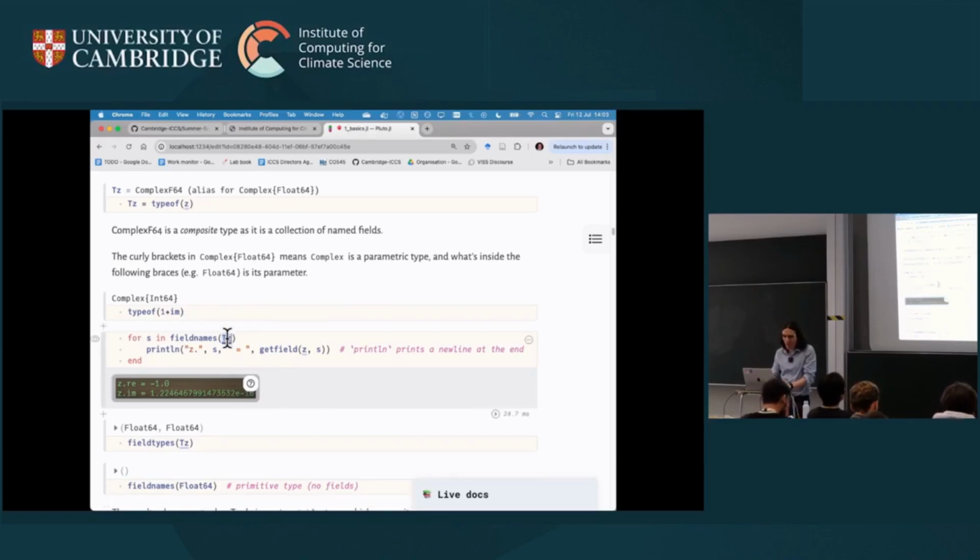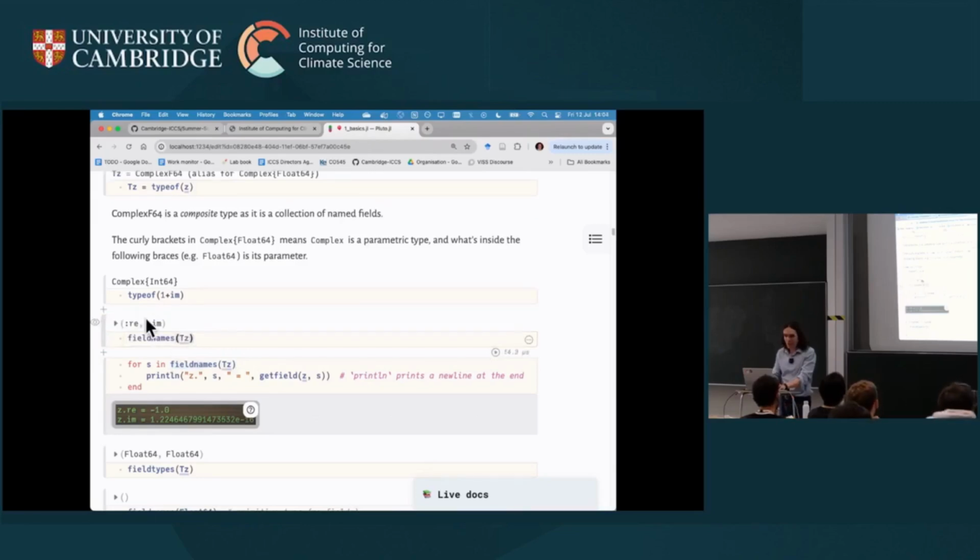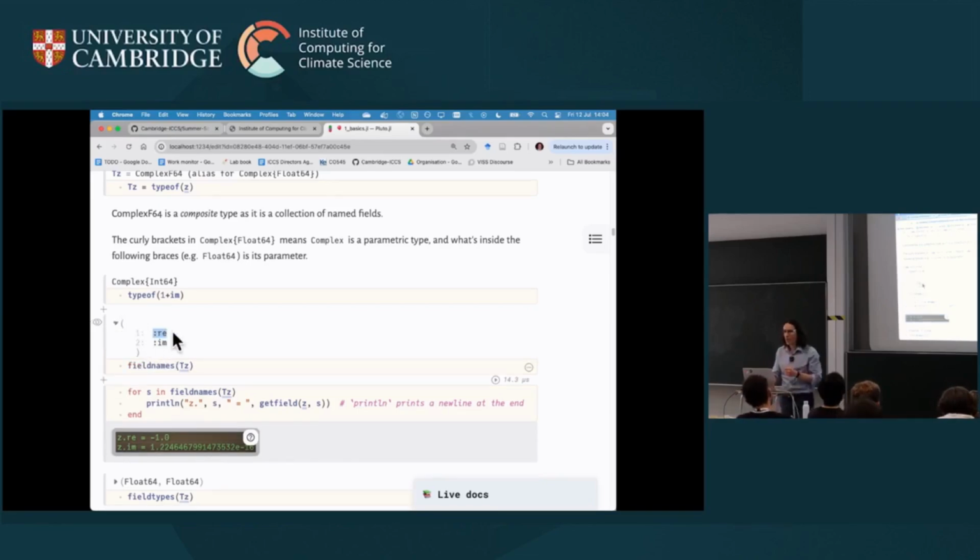We can ask what are the field names of our type TZ. I'm kind of curious what happens if I just ask for it like this. We see that we've got these two names, re and im. The colon here tells us that this is a symbol. A symbol is kind of like a name that you can't decompose. It's a name that names a field in a structure. So a structure can have names for each of its parts. You can think of it a bit like a property on an object, although Julia is not really object-oriented.